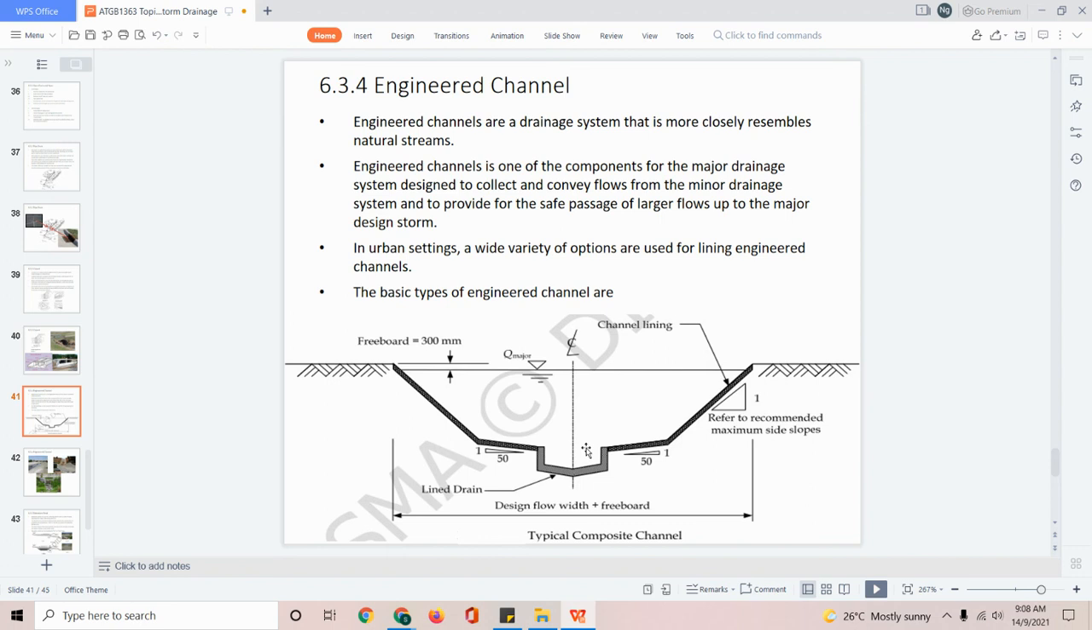So this engineered channel will be able to serve two functions lah. When there's a major rain, then this big major drainage will work to remove the water. But then when there's a low season of rain, then the minor drain can provide a safe passage for the water. So the idea behind that lah, is having a big drain and also a small drain inside one system.